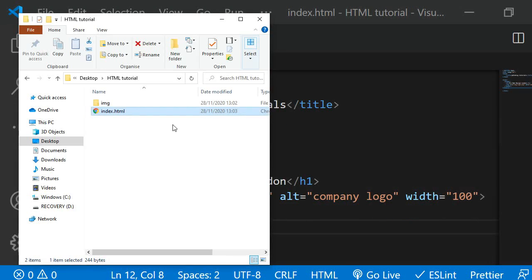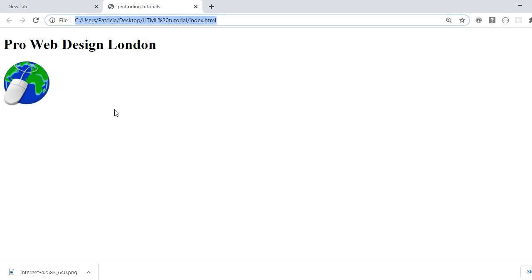If I open the page in the browser, this is how it looks. It is not exactly pretty as there is no styling applied to it.